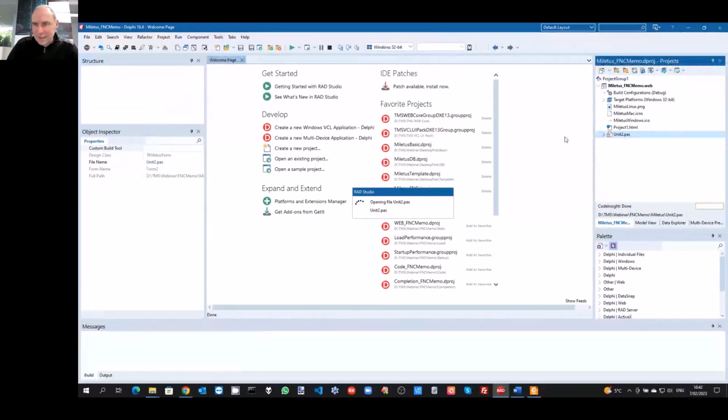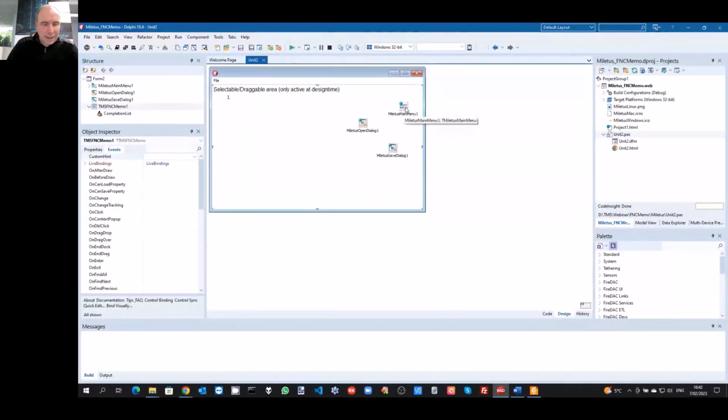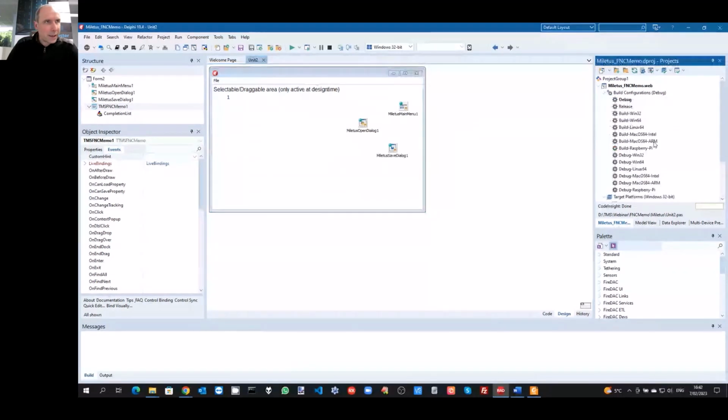So here you can see this Miletus application with the FNC Memo on it. We added the Miletus main menu that gives you access to the operating system application menu. And given that Miletus is cross-platform, it will use the Mac system menu on a Mac computer and the Linux menu on a Linux machine. I can actually select the target here. So these are all the targets for a Miletus application. We'll run everything here on Windows, so we use the Windows target.